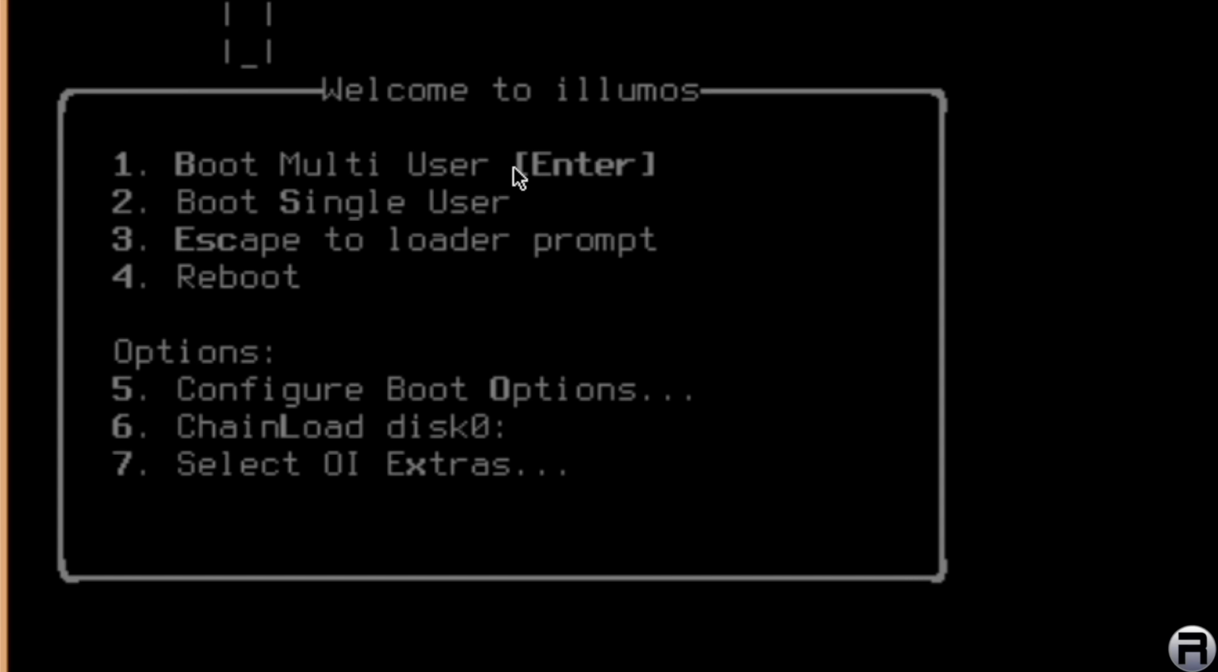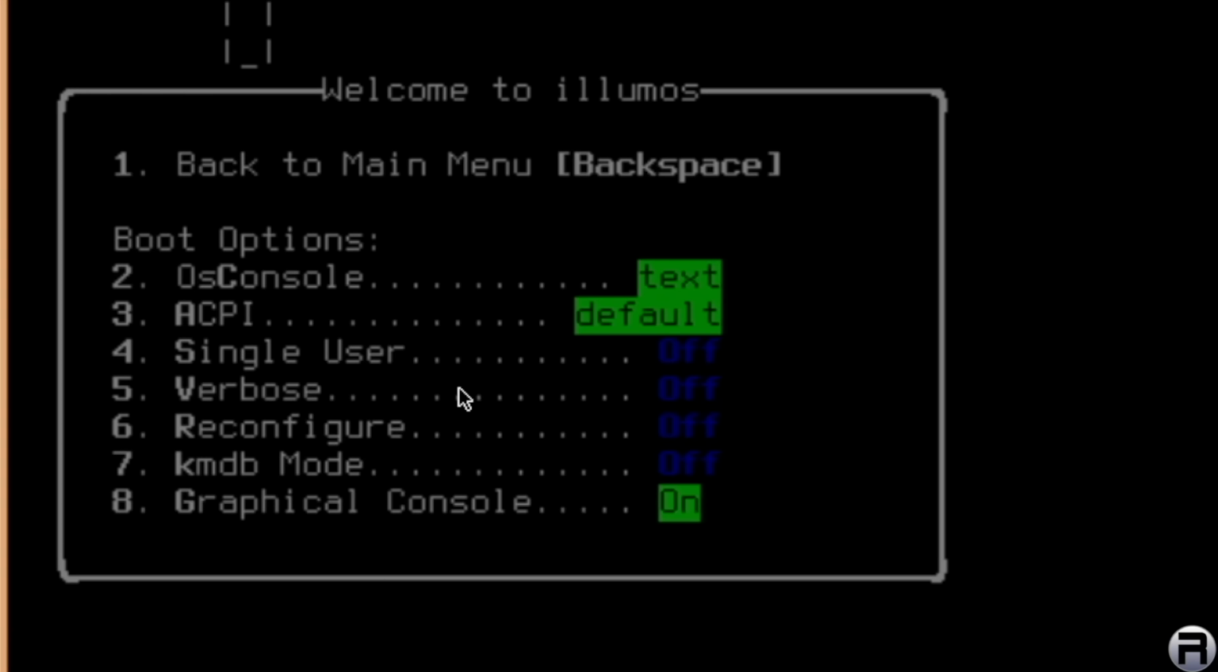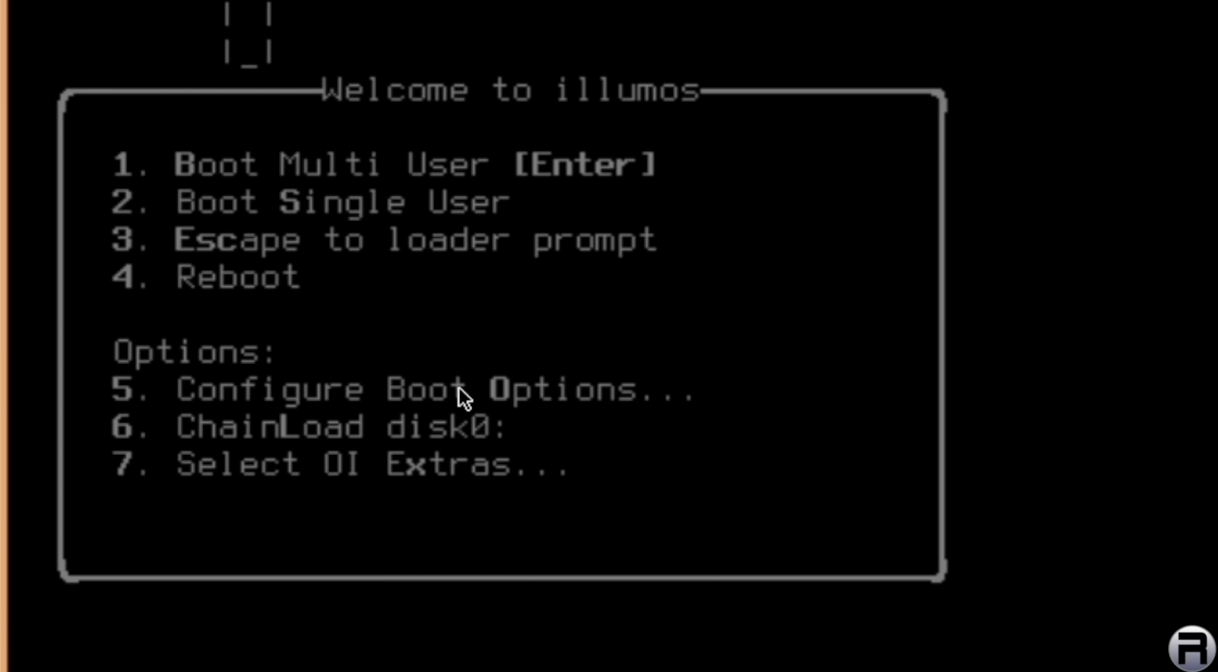We might have a look at some of the options. This is option 5, configure boot options, and you can choose whether ACPI and OS console, which one you'll be using as default. Single user, verbose, reconfigure. Okay, I like it. I like the old school text, the green on black. If you're a Dragon 32 user or a Tandy CoCo user, then you'll get that. And we go back to the main menu.